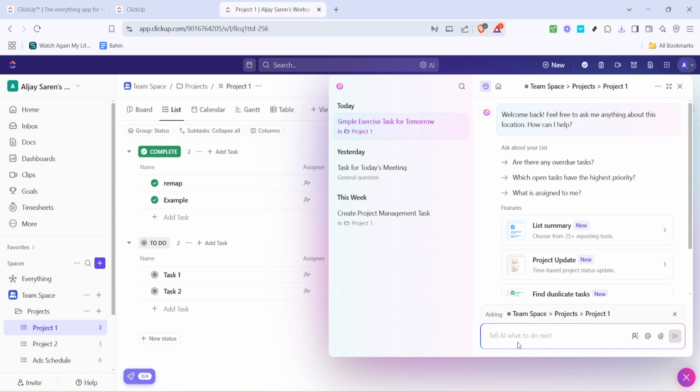In the message box that appears, you're able to begin typing out commands or questions. This is where ClickUp's AI truly shines, because whether you want to create new tasks, seek help with project management, or brainstorm ideas, the AI is equipped to handle it all. For a hands-on practice, try typing something simple like "create a task for exercise tomorrow." The AI will process this in real time and create the task for you. It's a powerful way to keep your to-do list dynamic and updated.